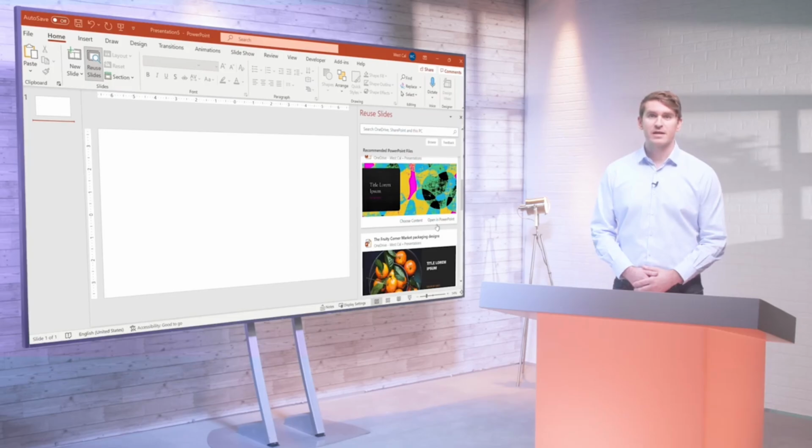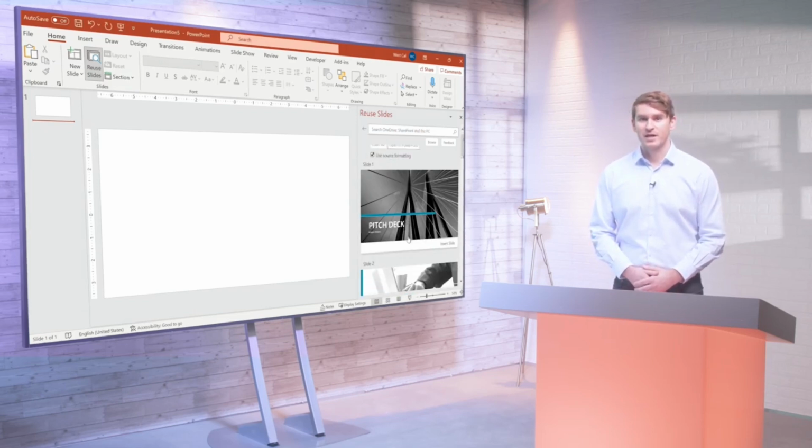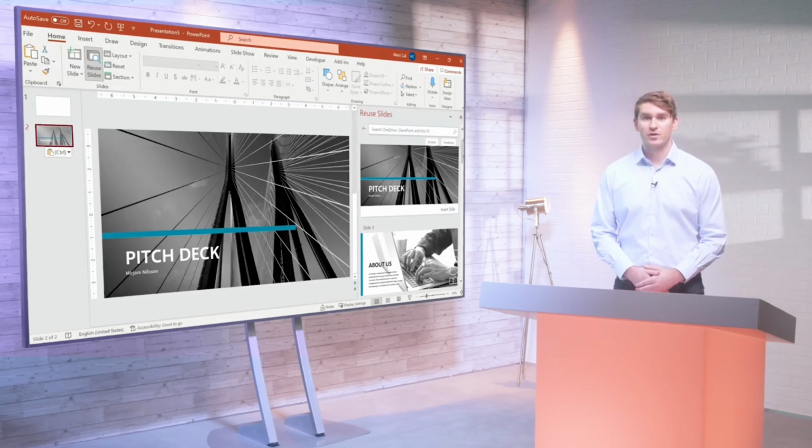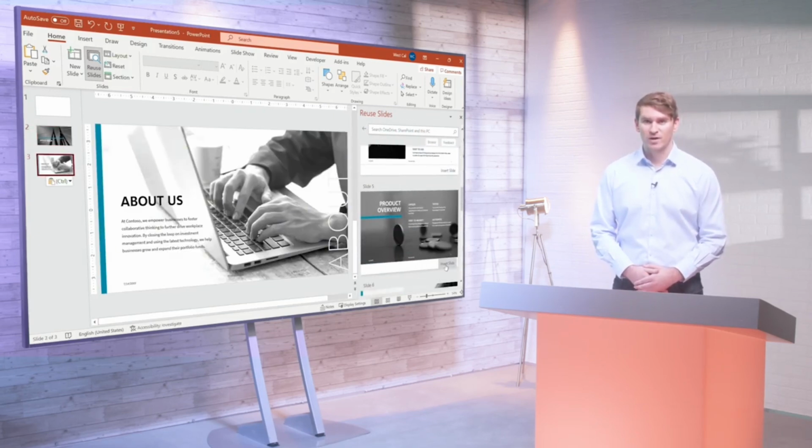You've explored several key presentation building features. Next time you're creating a presentation, check if you have existing content that you can use, and don't forget to operate the duplicate, hide, and delete commands when working with your slides.